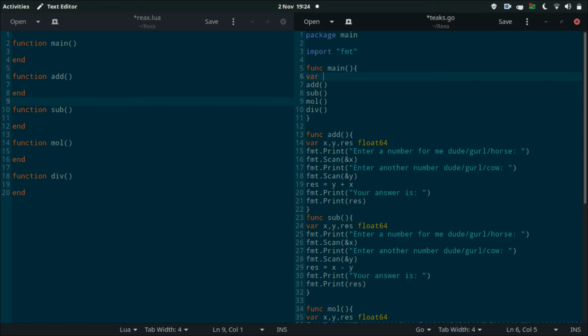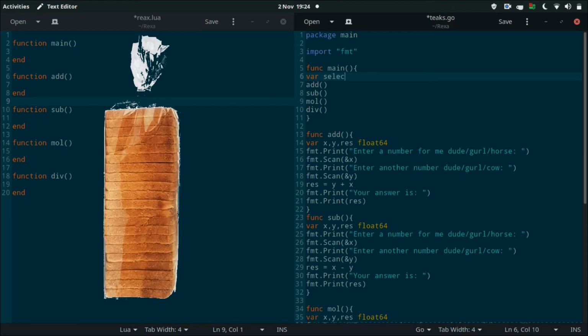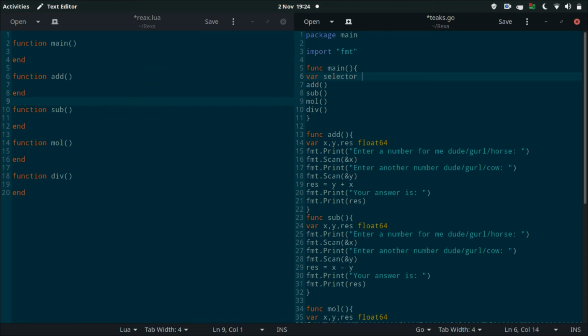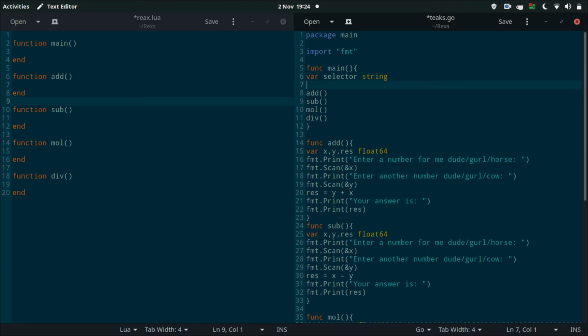We'll make another variable. We'll call it selector. And selector will be of type what? Type string. String is just text. This stuff in blue over here with double quotes. This is a string. Yeah, type string. Then we'll use this control structure. Switch what? The switch statement.